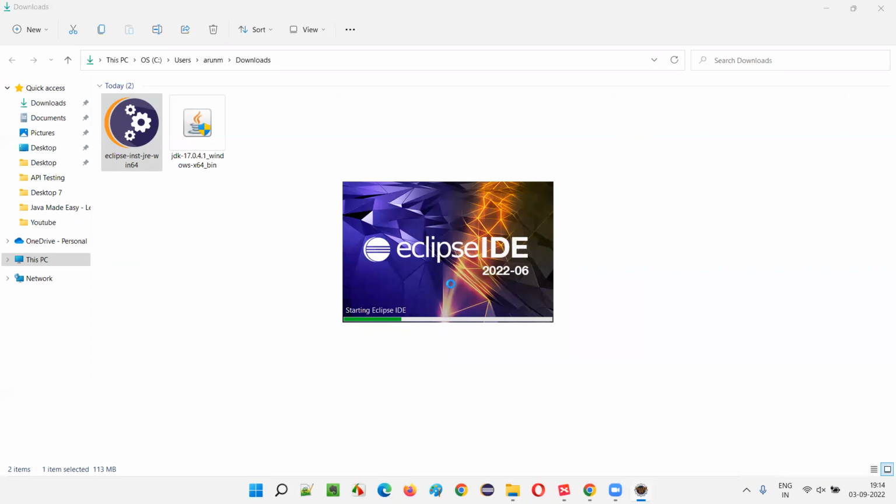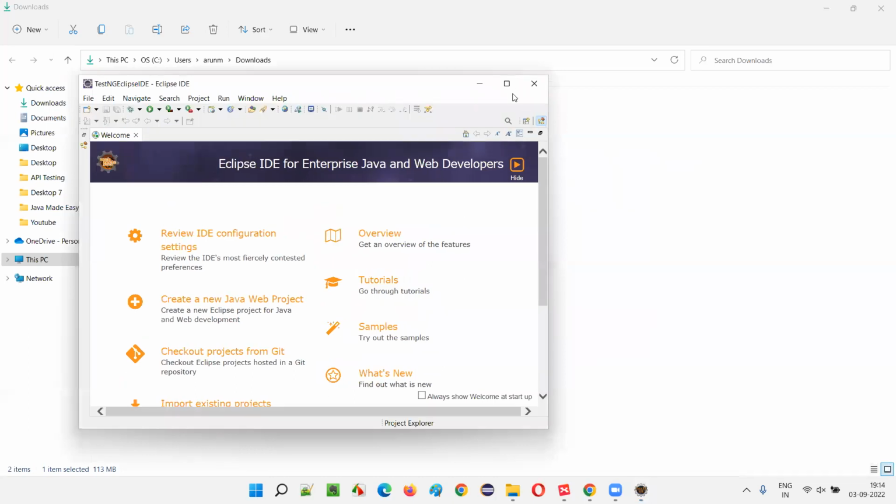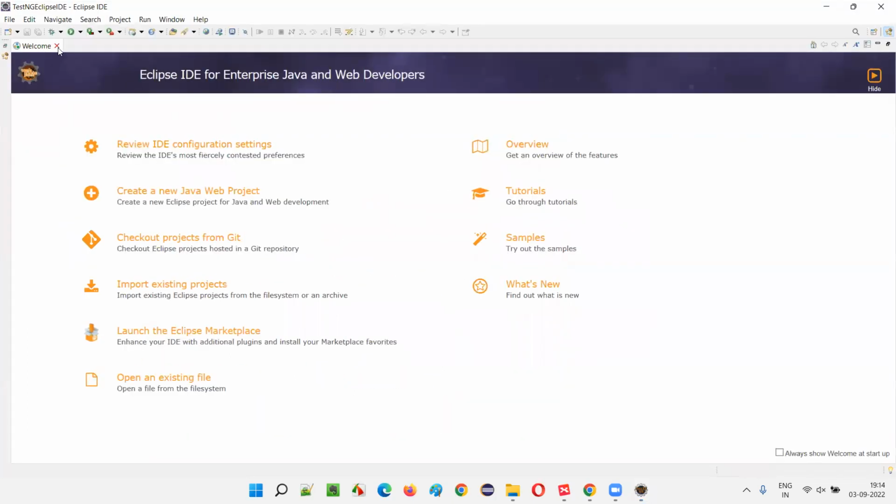Let the Eclipse IDE editor launch, and later I'll go step by step with TestNG and why we have to install TestNG in Eclipse IDE. Everything I'm going to cover in this session. So Eclipse IDE has been launched, and the welcome screen has come.